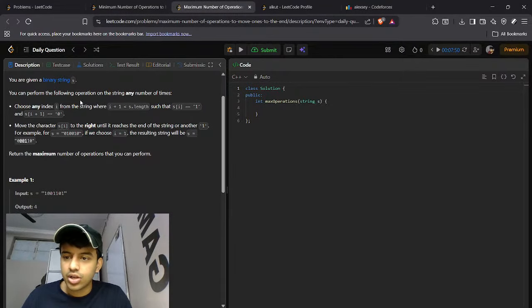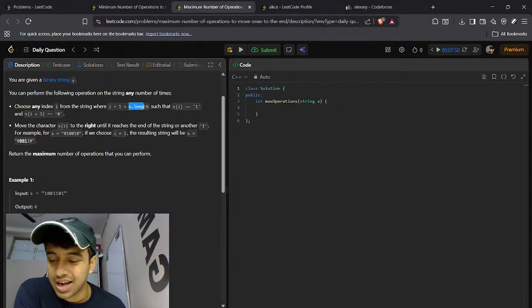You're given a binary string. You can perform the following operation on the string any number of times. Choose any index from the string where i plus 1 is less than n, such that s[i] equals 1 and s[i+1] equals 0. We need to choose a 1 followed by a 0. Move the character s[i] to the right until it reaches the end of the string or another 1.